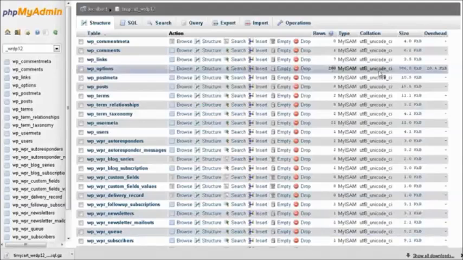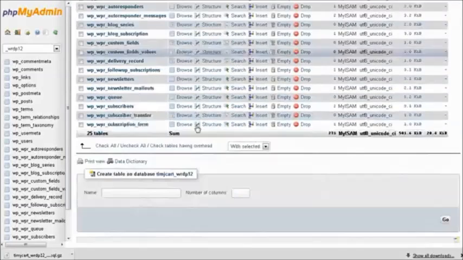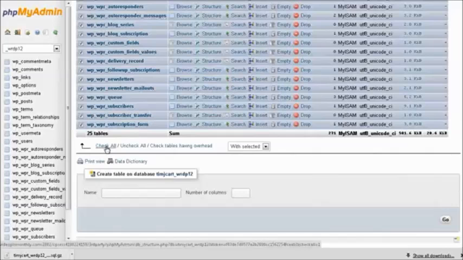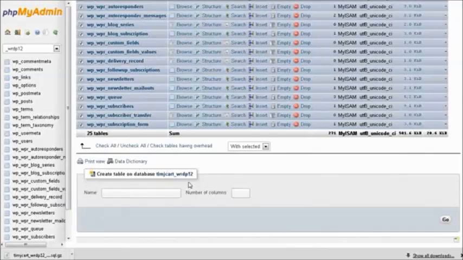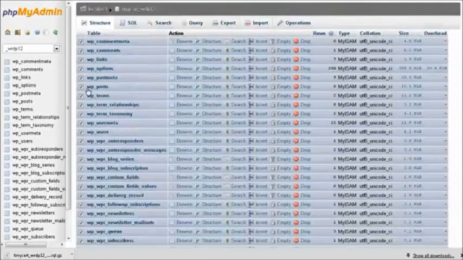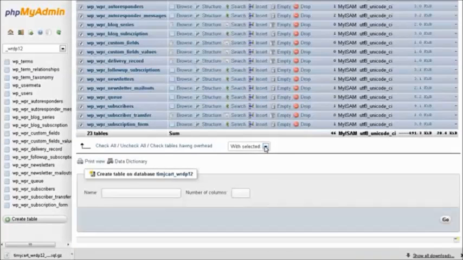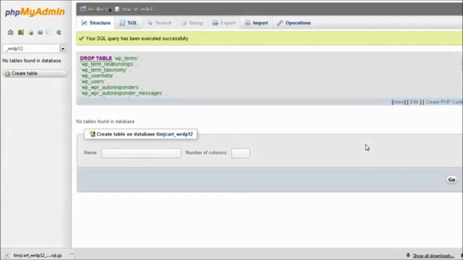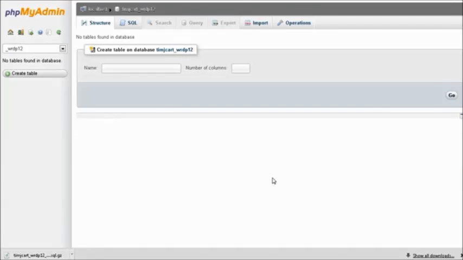Okay, so this is everything that's included in that database. So just to simulate if I had a blog crash or if my blog was hacked, I'm going to delete everything out of here because this is all garbage data now if I've been hacked. Okay, so I check everything. Now down here you'll see with selected, just go down here and click drop, and it's going to make sure that that's what you want to do. Just double check you're in the right database and then click yes. Okay, and now if we go to structure, you'll see there's no tables in here.